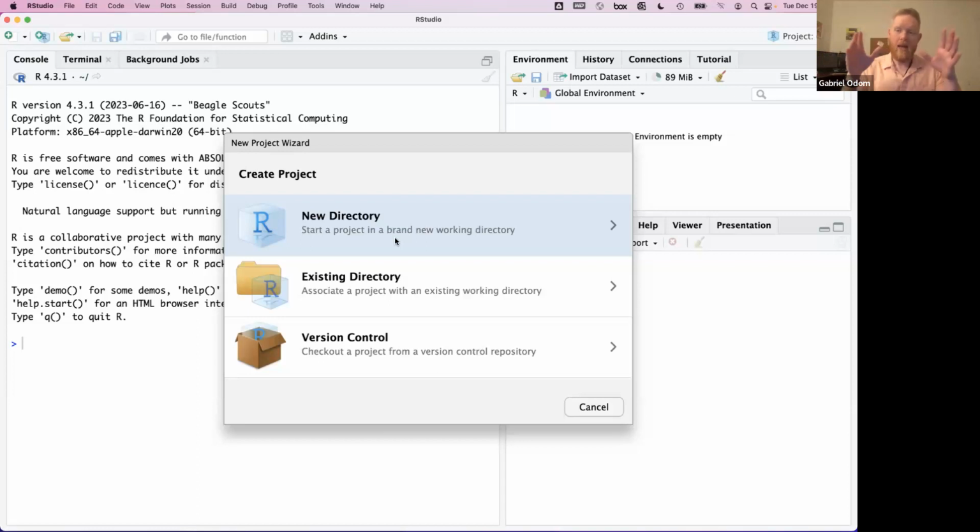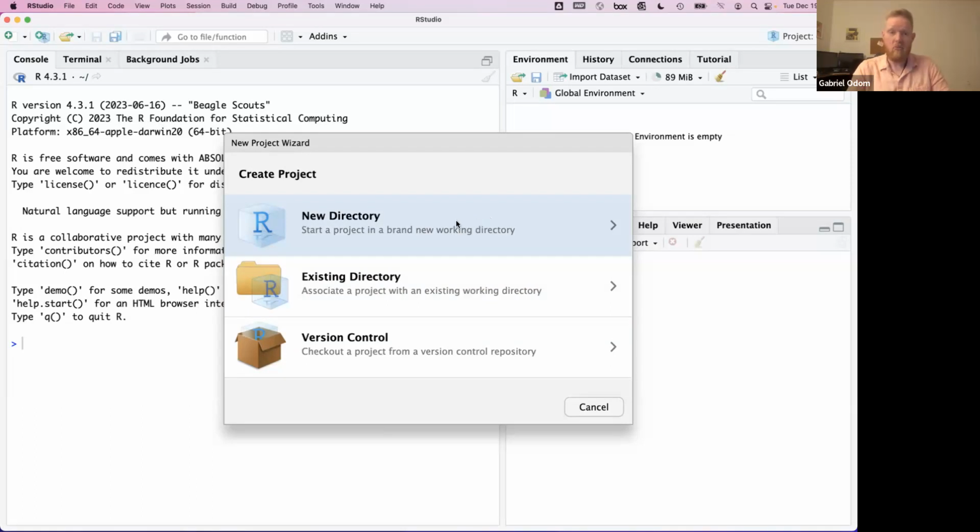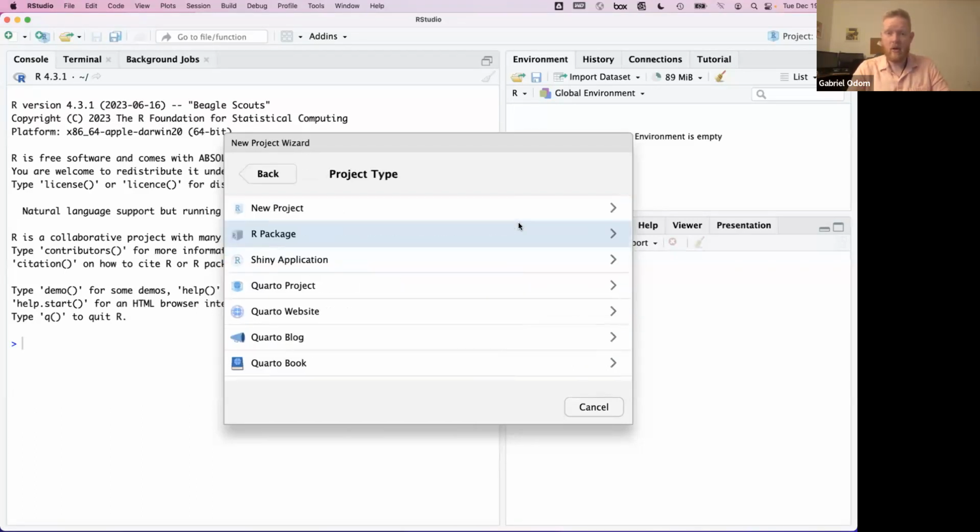If you don't have a folder on your computer where you already have a whole bunch of your files ready to go for analysis, then I would say start with a new directory. If you do have a folder where you have all the files ready for your analysis, then go with the existing directory. Start a new project in an existing working directory. Now, for instance, if I want to create a new project for this class, I might not have a working directory ready. So I'll just say, okay, start a brand new project in a brand new working directory.